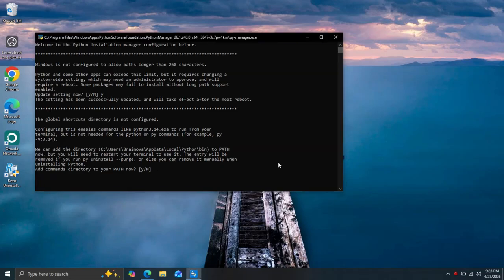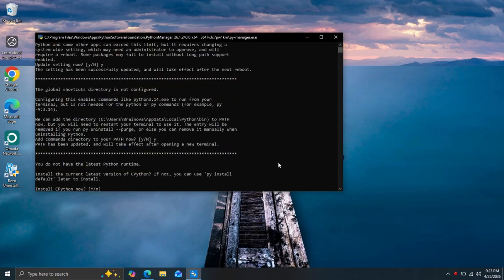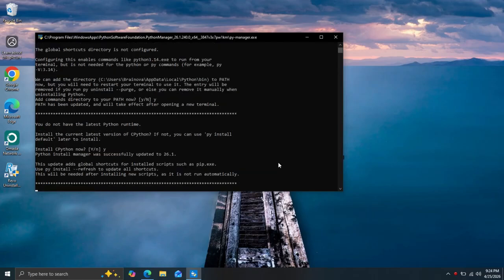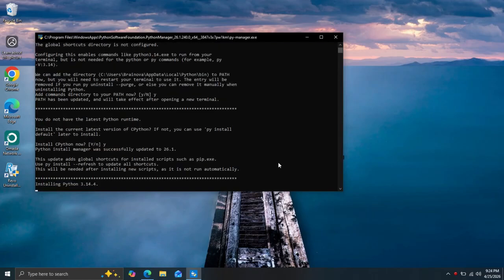Second prompt. It asks whether to add Python to your system path. This is crucial. It lets you run Python from any folder on your computer. Type Y and press enter. Third prompt. It asks whether to install the latest version of CPython, which is the standard Python you'd normally download from python.org. Type Y and press enter.